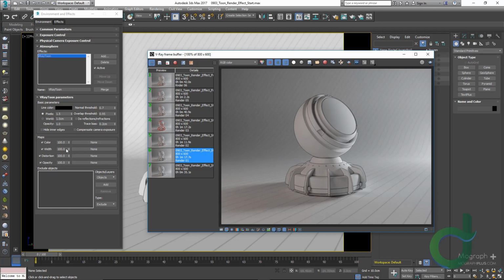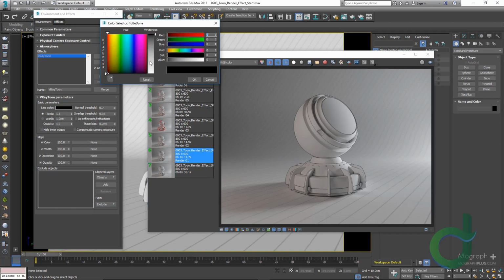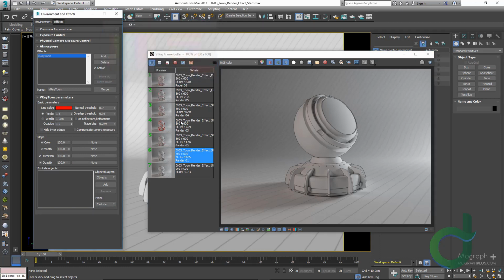V-Ray Toon has some simple and self-explanatory parameters, and I'll be going through the more important ones here. Line color controls the color of the outline, obviously, and if we change it to this red color and render the scene, we are going to get render 02 in which the lines are red.